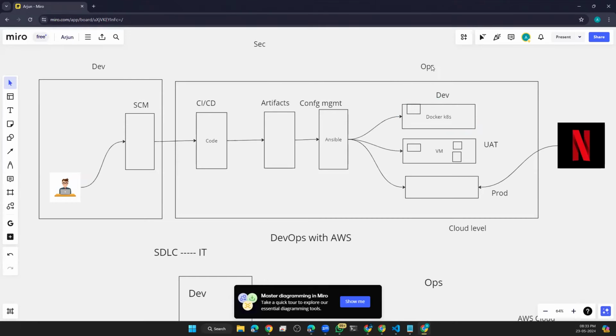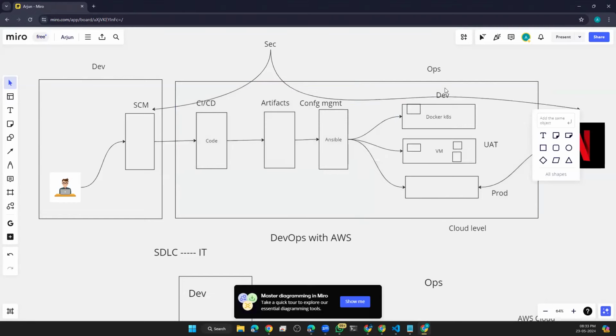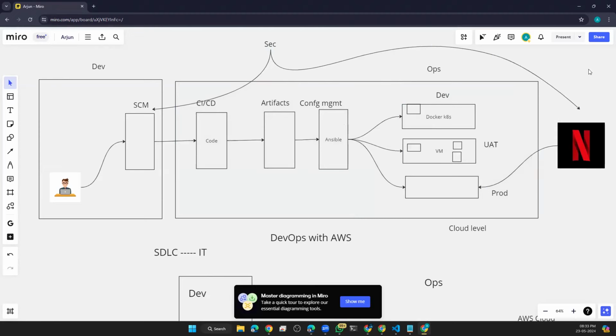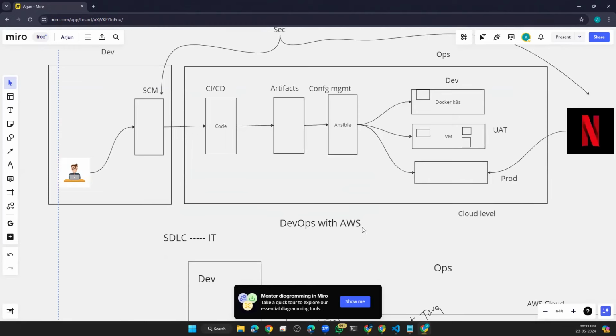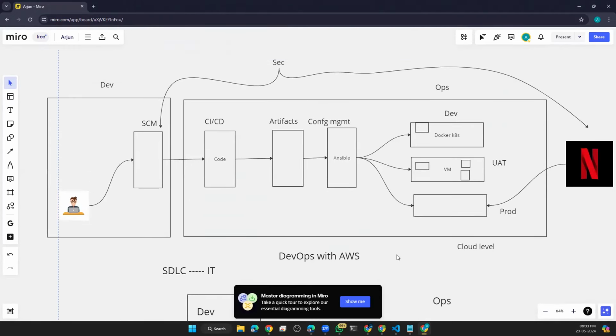Now the DevSecOps engineer's responsibility is to implement the tools to secure the process, completely from here to here. This is the complete process of DevOps, involving different areas, but everything on the cloud.